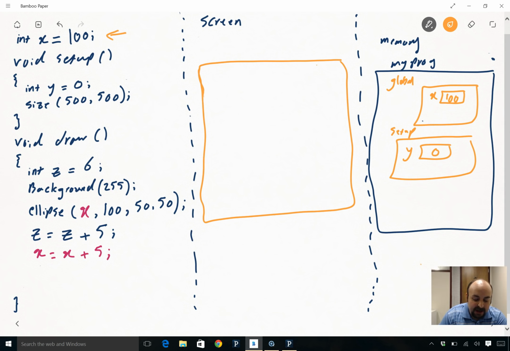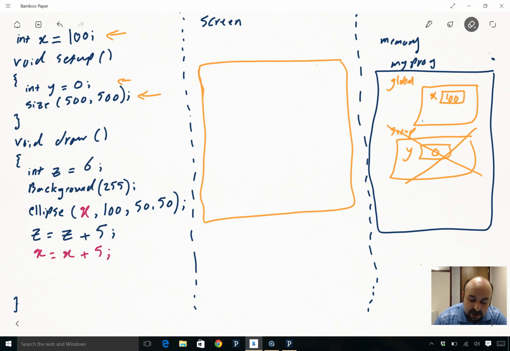So size is created, and we executed this, now we executed this, and now we are at the bottom of setup. We are done with setup. But as soon as we're done executing the last line in setup, what actually happens is setup dies. So it leaves memory. I put an X through it. That means it's completely wiped out. Setup lives no more. Variable y in setup lives no more. So I'm going to go ahead and erase this, so I have room to draw the memory diagram for draw.